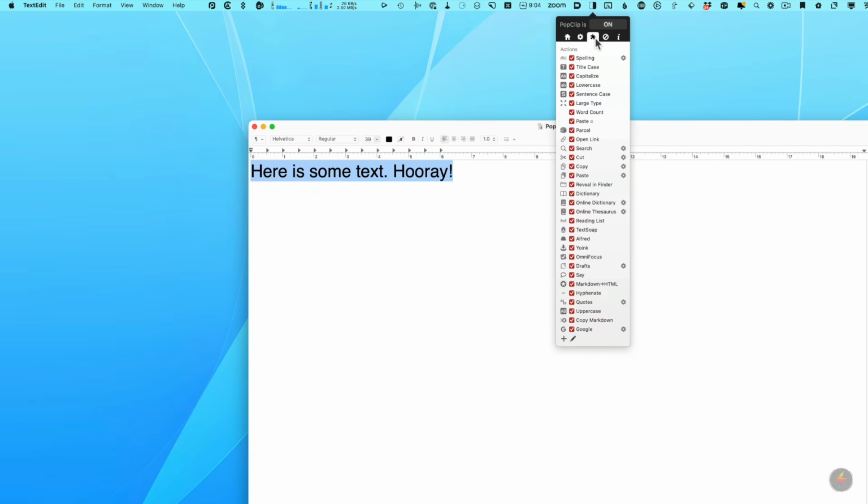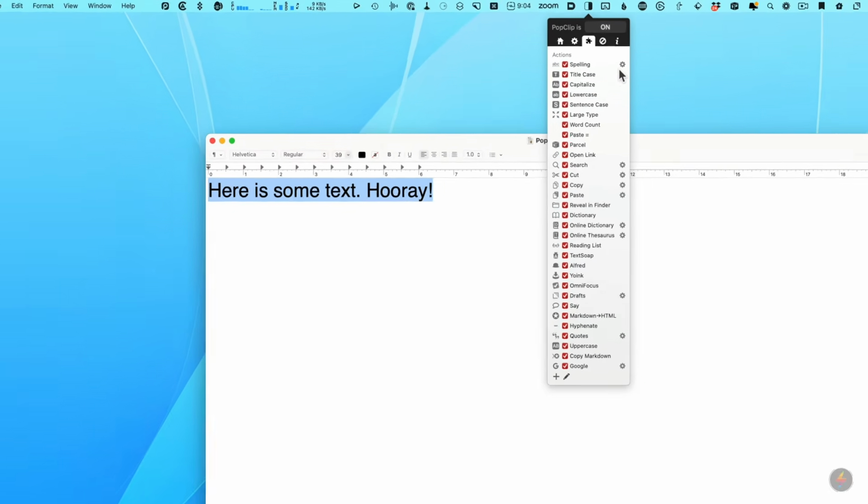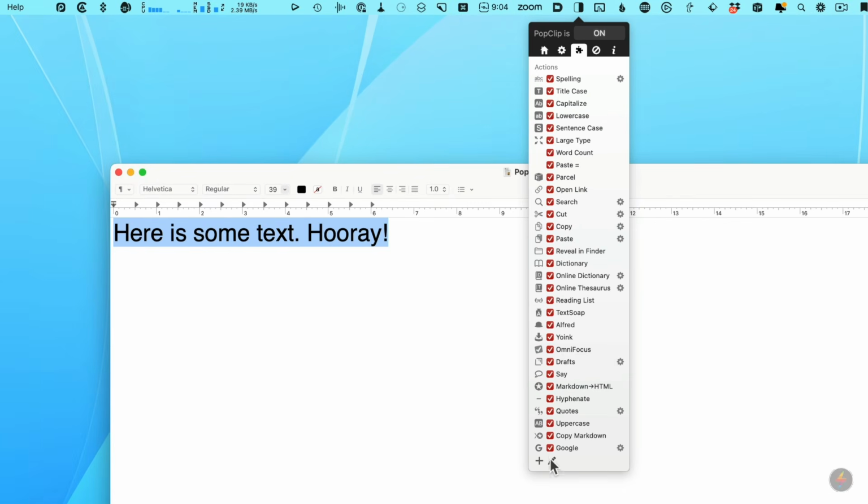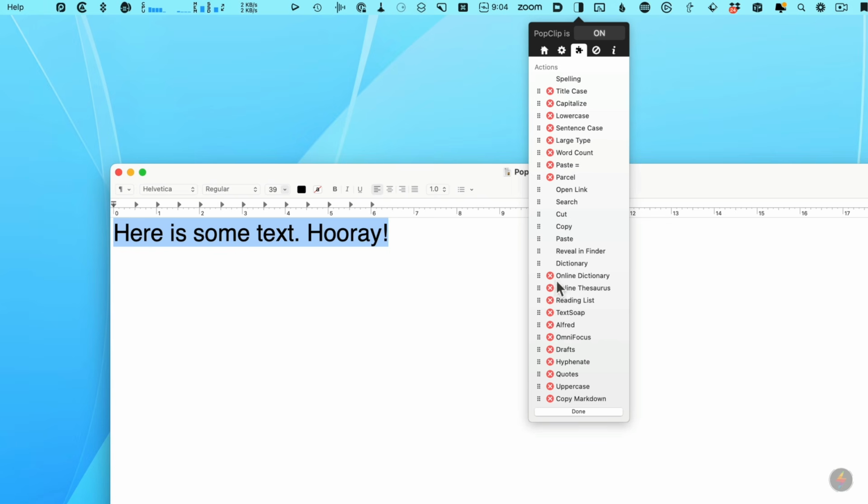I showed you the plugins. While you're in the plugins, by the way, you can reorganize these. Just hit the little pencil button here, and then you can just start moving them around if you want. I'm going to go ahead and delete Google. I don't use the Markdown one, the Say one, and Yoink. And I'll leave those there for now. Okay, so now I've just kind of cleaned mine up a little bit.